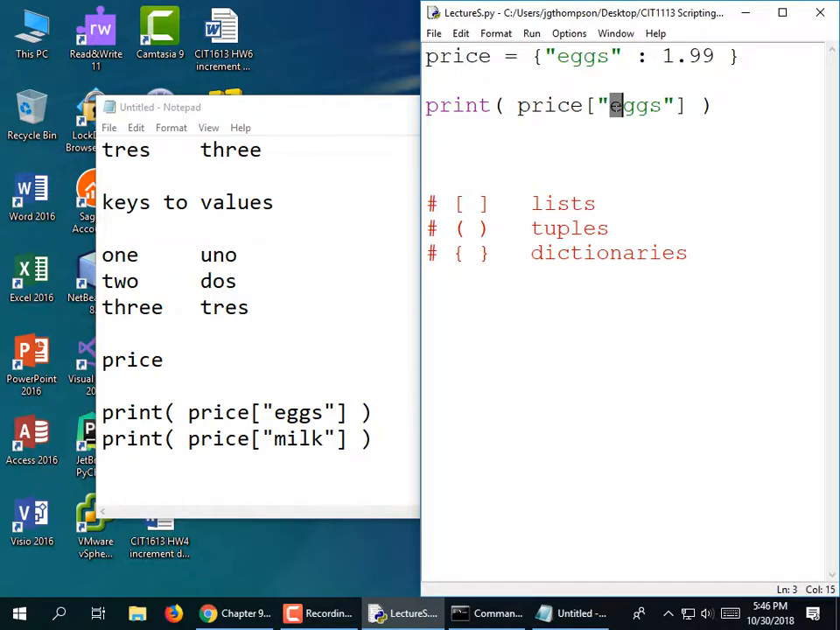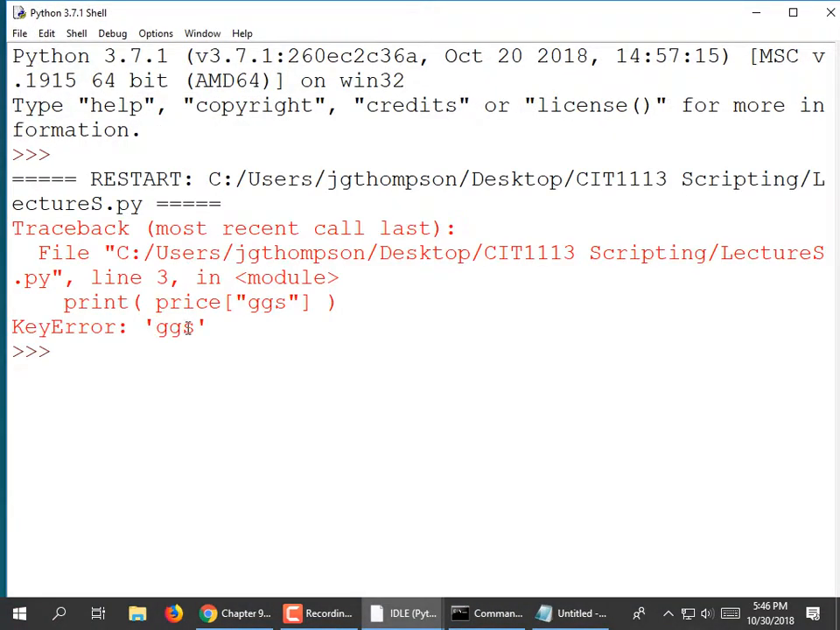Now what if I misspell eggs here? Like what if I take the E out? It's going to blow up, right, because there's no such key in there. Just like if you pass a bad number in as the index value for a list. If the list has a length of 10 and you specify an 11 as your subscript, it's not going to work.